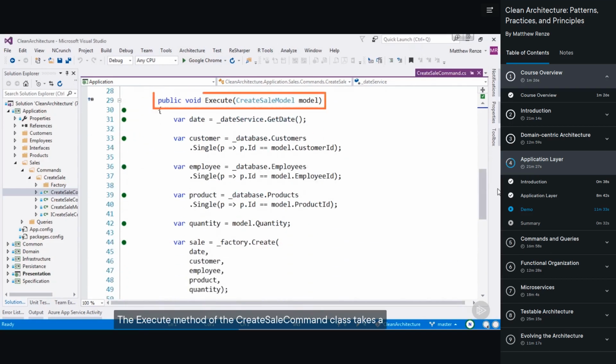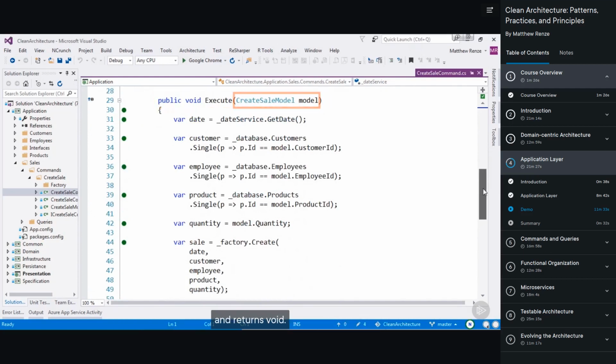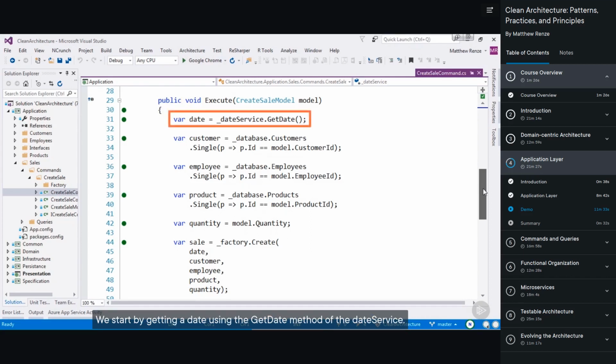The execute method of the createSale command class takes a single argument, that is, a createSale model class, and returns void, that is, the command does not return anything to the Sales Controller. The logic for this command should read like high-level application logic, which delegates low-level implementation logic to the respective implementation classes. We start by getting a date using the getDate method of the date service.